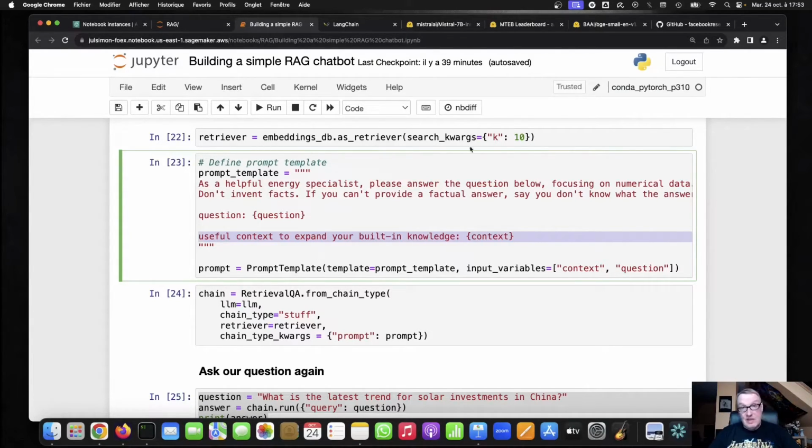The 10 chunks that are retrieved through LangChain are going to be available there. And I really pointed the model at this: hey, this is useful context to expand your built-in knowledge. Probably there are better ways to phrase it, but I thought I would insist on, hey, please use this stuff. All right, so I'm using this template to build the actual prompt. The context and the question will be injected when we run the query, the two input variables.